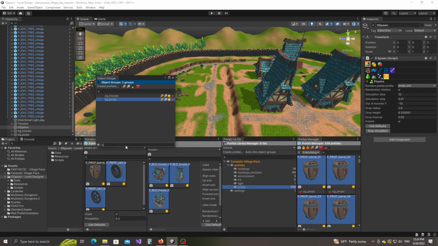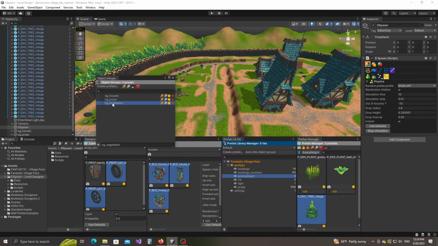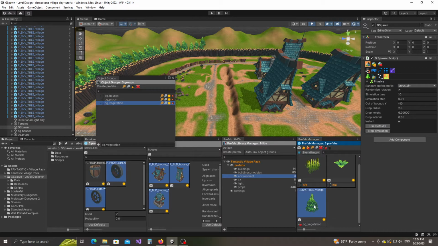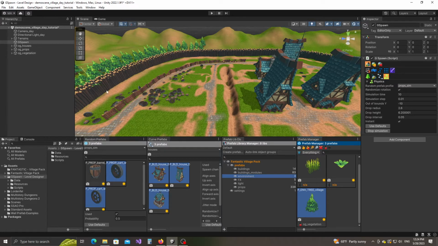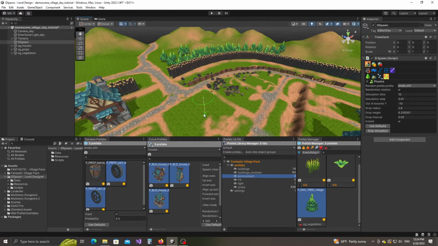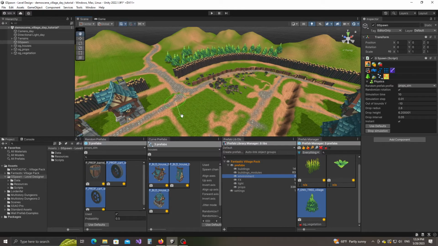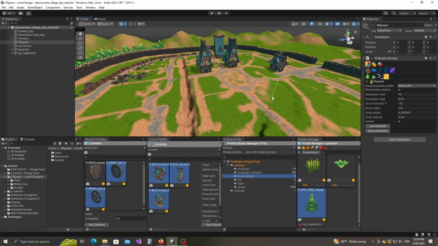So let's call this OG vegetation. I'm going to go to environment, drop this right here, and then apply links. Okay, so this is really much better. We have all the objects sitting under their parent. It's much easier to work with a scene that is organized like this than otherwise.